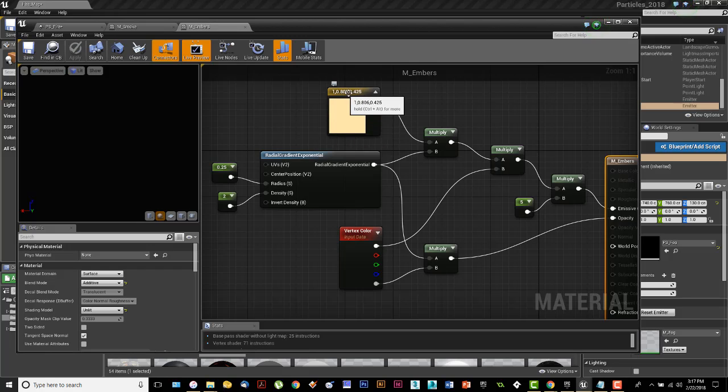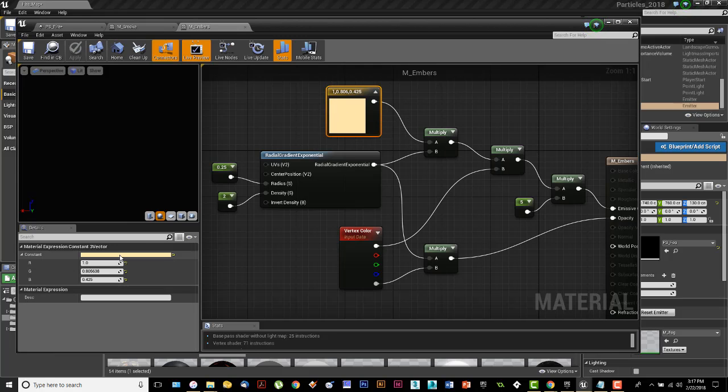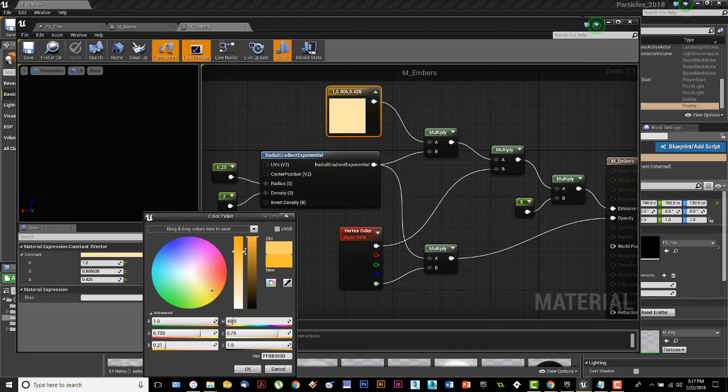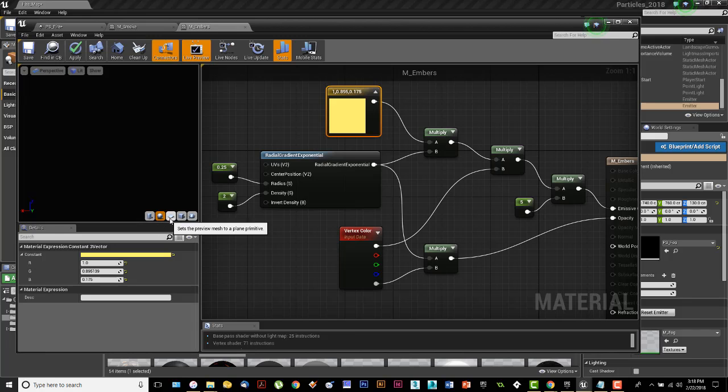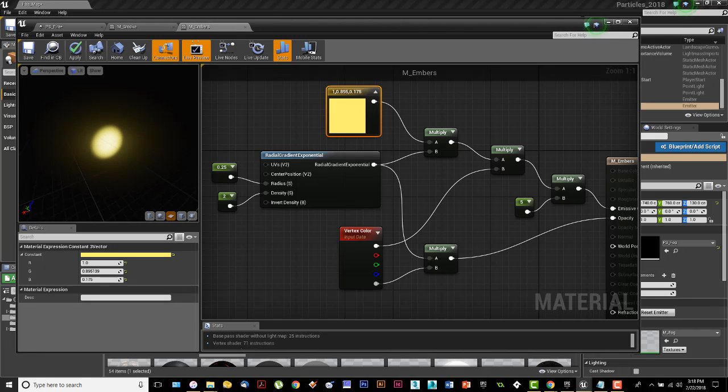I just created a color. I used a constant 3. I changed the color to this yellowish ember, and I could go in and make that a little bit brighter, a little more vibrant yellow if I wanted to, and it'll change that. You're not really going to see much. There's that particle right there, and this is what the gradient's doing.